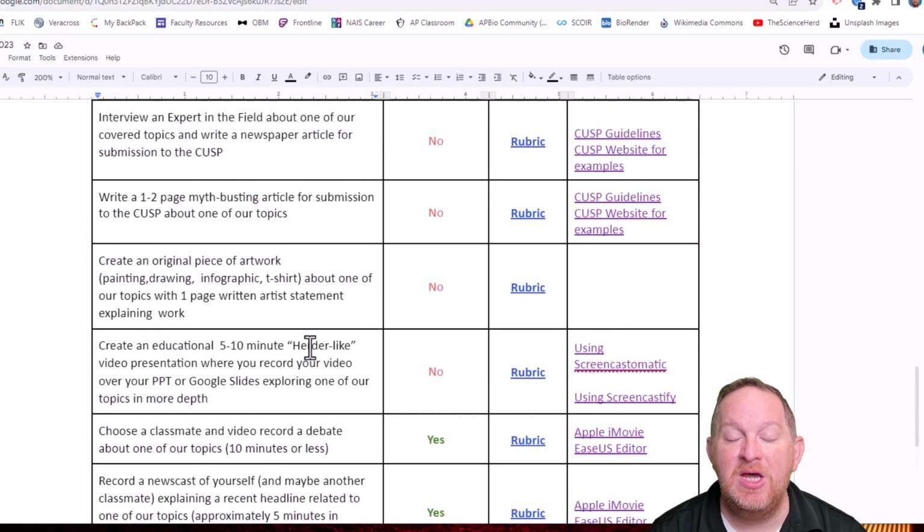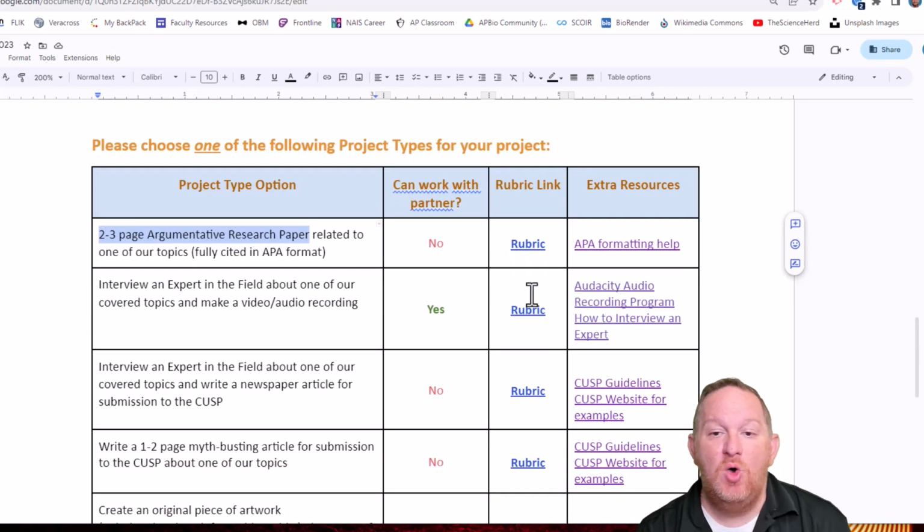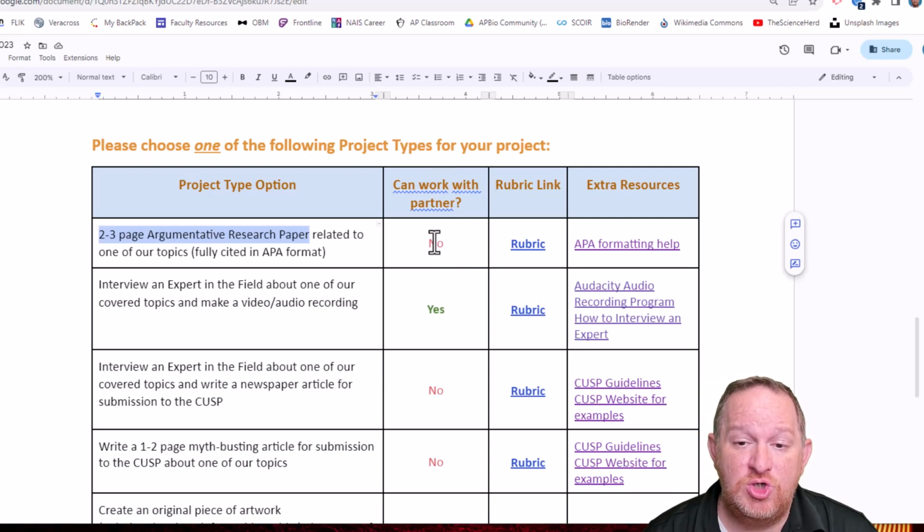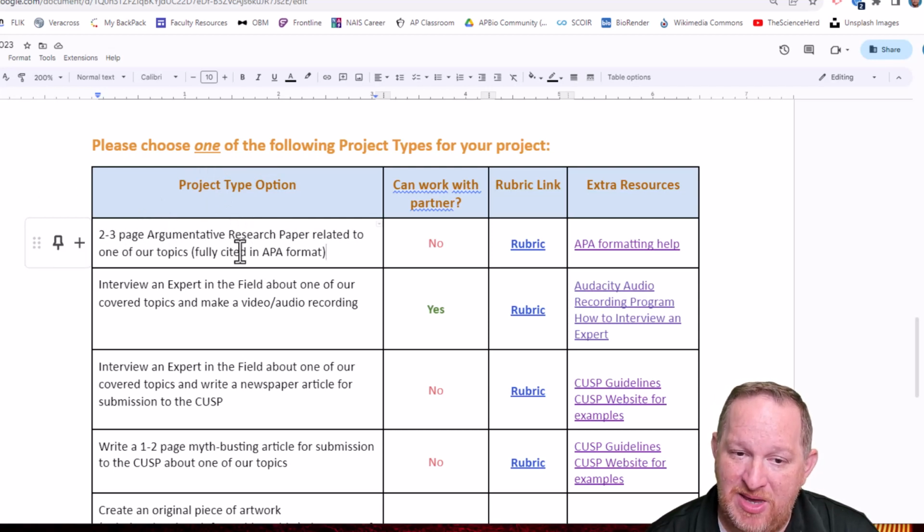All right. So let's go through each one of these. What you'll see is I've told you whether or not you can work with a partner, and I've given you a rubric for each project type, and then I might have listed some extra resources. All right, so the first one is perhaps the most basic. You have the option for type 1 of doing a 2 to 3 page argumentative research paper in APA format on one of the topics. This is on your own, no partner.